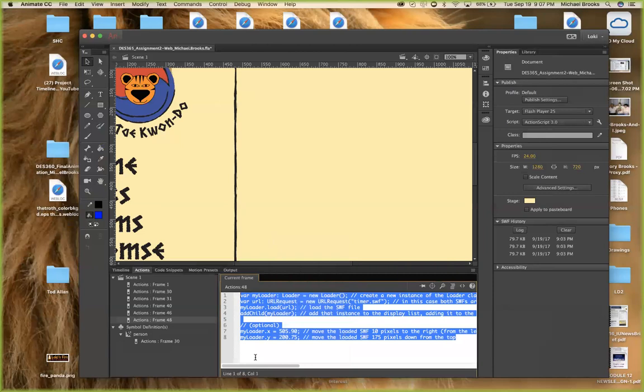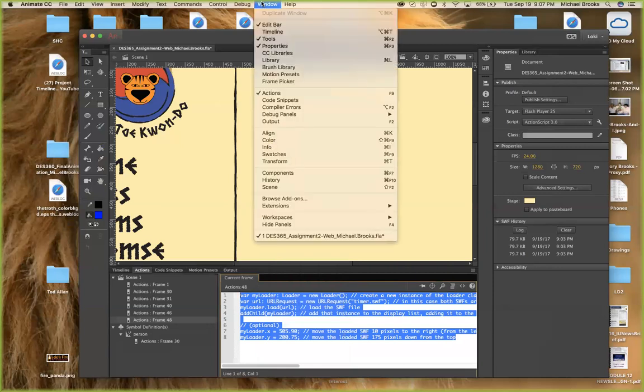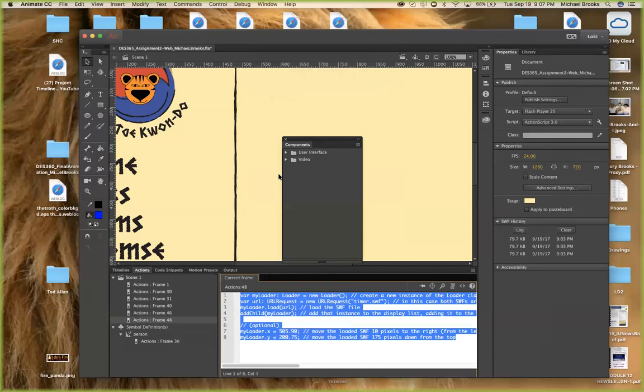Now, in case you forget how to save your personal code snippets, well, there's a couple things you can do. Put them in your library. CC Libraries. Code snippets, compiler, debug output. I'm going over everything that's here. Components. Well, let's look at the components. User interface. Oh, look, these are things I can add as my user interface.